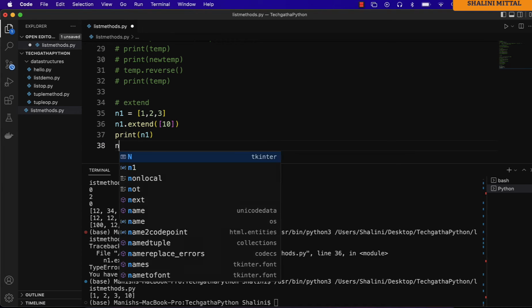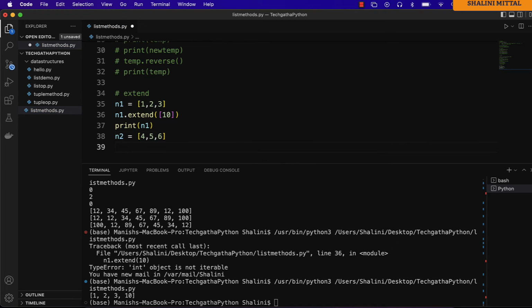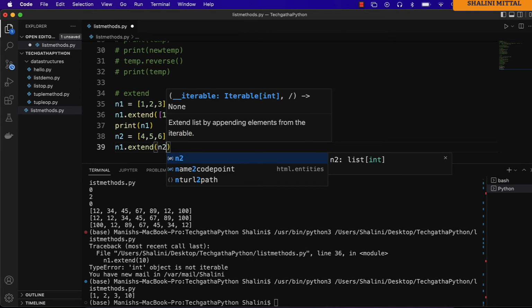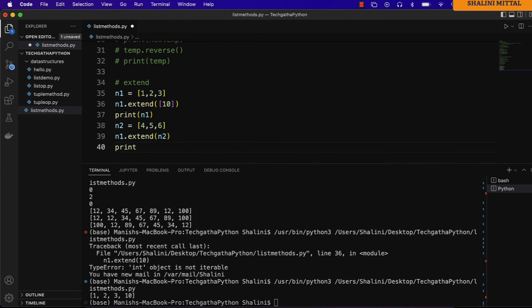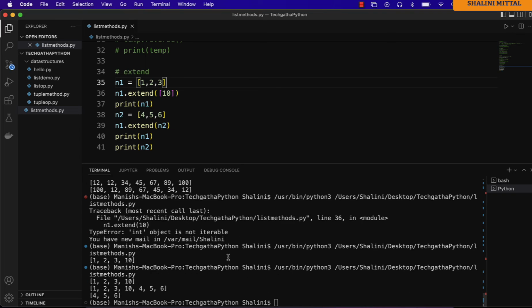I can say n2 equals 4, 5, 6 and n1 dot extend n2. And if I print n1 and if I print n2, you would see it adds 1, 2, 3, 10 from here and then 4, 5, 6 in n1. So it directly modifies n1, but n2 remains intact.